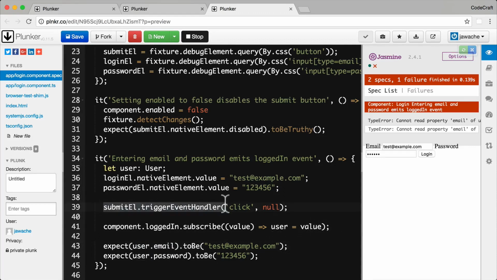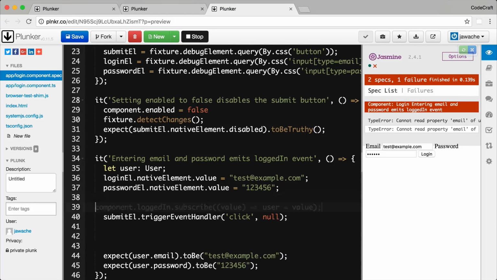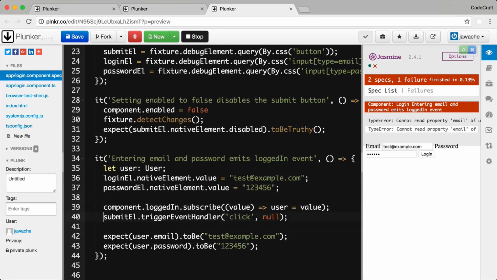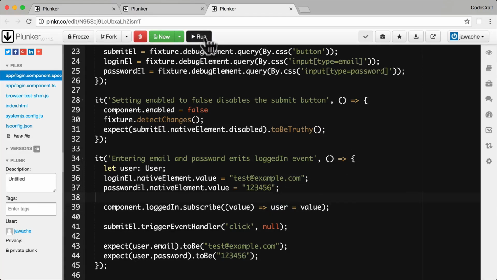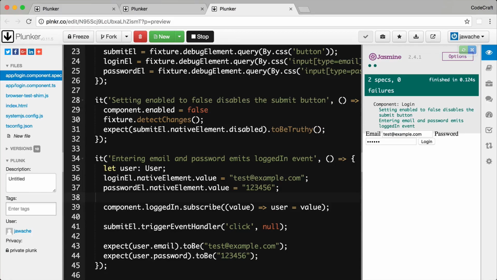That's because by the time on line 39, as soon as we emit this click handler, it executes all the logic in the login component, emits the event on the logged in event, but because we haven't already subscribed on it, we're not storing that on the user object. We actually have to have the subscribe above the trigger event handler there, so that when this gets called, we've already set up the callback function, and we're going to store the user that gets emitted locally on our user variable. Like so.